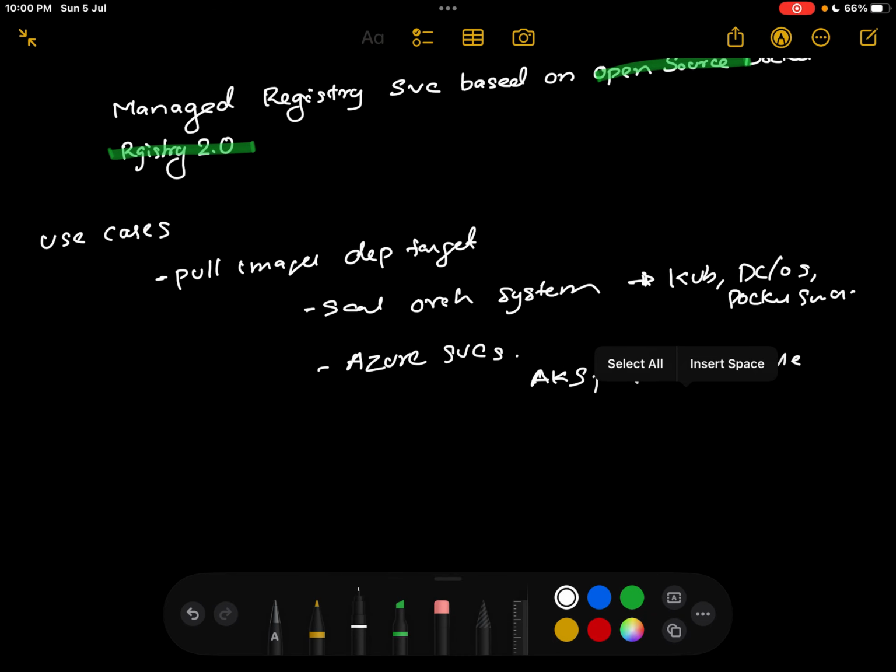Then we can also push images to a container registry, as a part of our development workflow. For example, there is a target container registry from a CI/CD tool such as Azure Pipelines or Jenkins. We can push that image to a container registry.